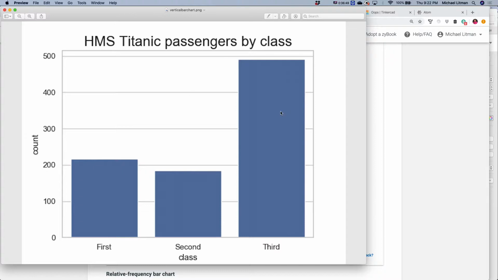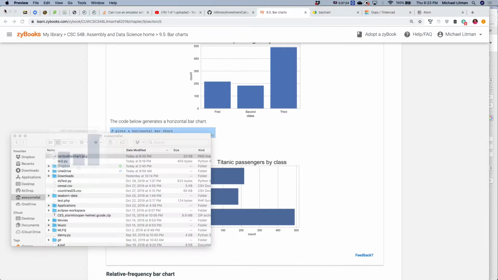So if we look at the Titanic passengers by class, we see that there were almost 500 third class passengers, less than 200 second class passengers, and over 200 first class passengers. This is a good way of visualizing this data about the Titanic, where if I were to look at this entire document of data, it would have been very hard for me to get this story told to me this quickly, right? So, the power of data visualization. All right, questions on that?